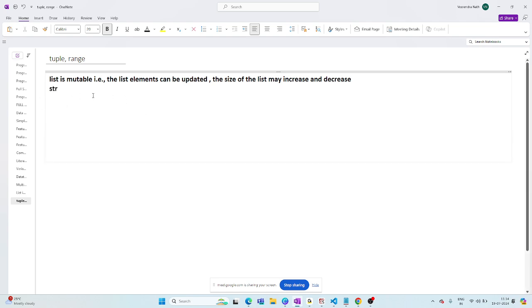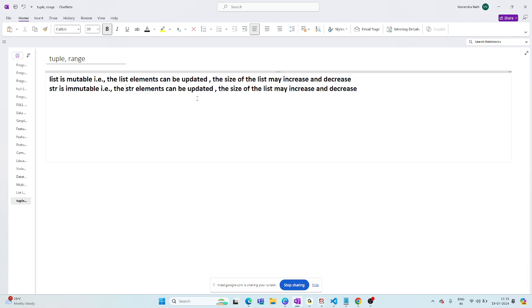Okay. STR is immutable. What are STR elements? Only characters. STR elements are only characters. It is homogeneous. What do I mean by homogeneous? Same type. So it is only characters.